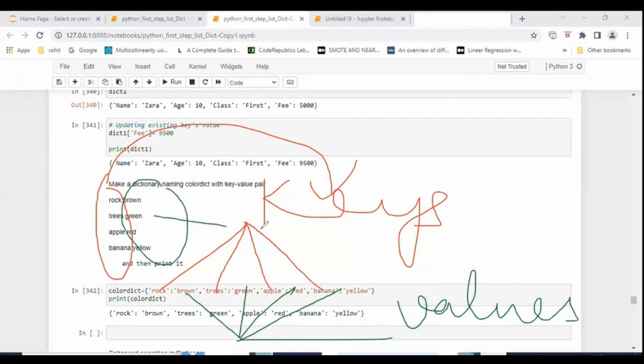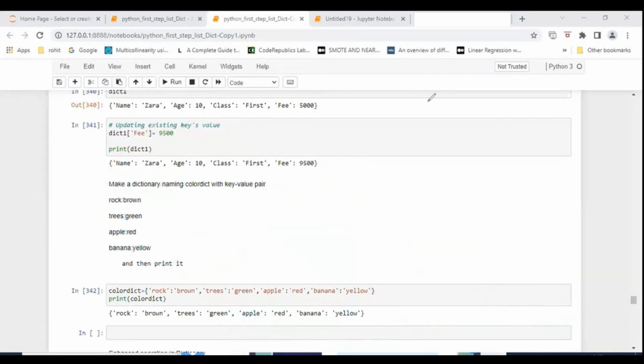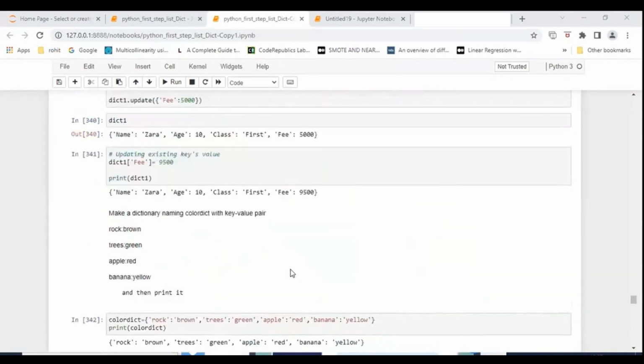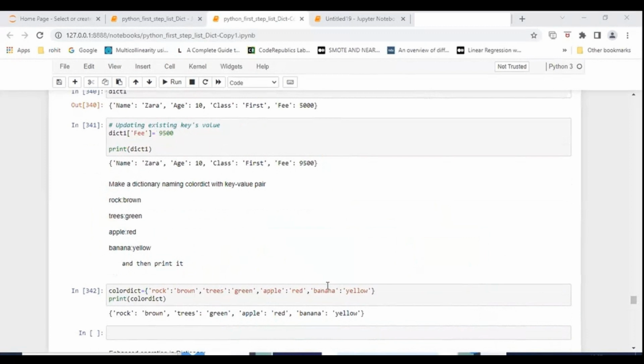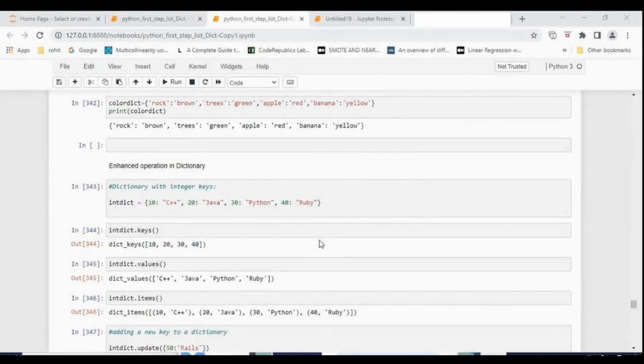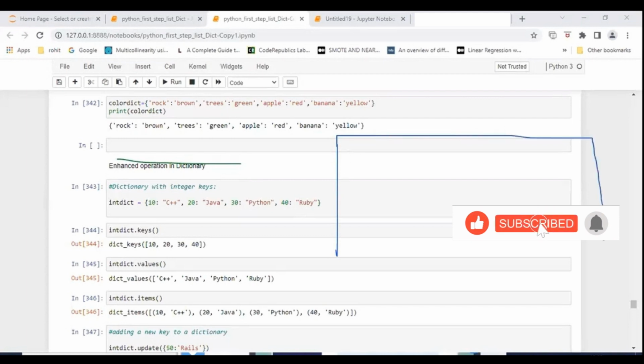Now suppose 50, there is the rails. So the integer dictionary update method is there where you can give. Now see here, 50 and this value is added. I want to change this Ruby to C#. I want to change it with the C# language. So it is updated for key 40. That also you can do. 10 C++, 20 Java, 30 Python, 40 C#, 50.